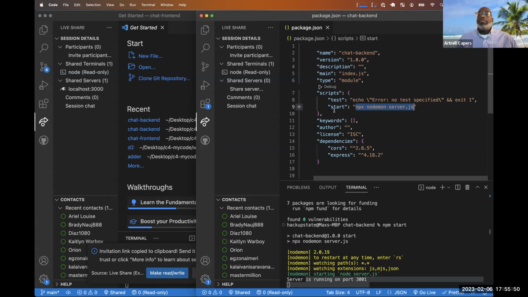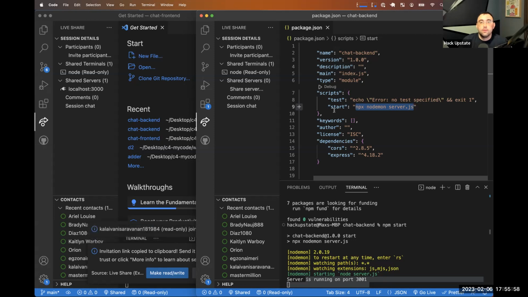All right, now it says it's running on port 3001. Beautiful. Anyone else need help? Did Schneider get to go? I'm okay now. Thank you.